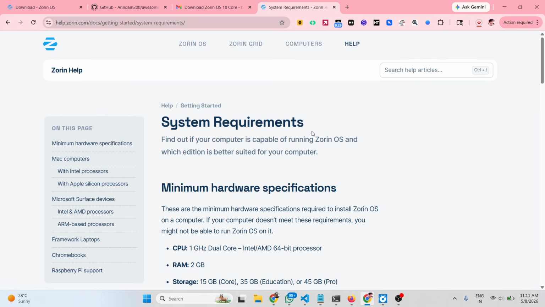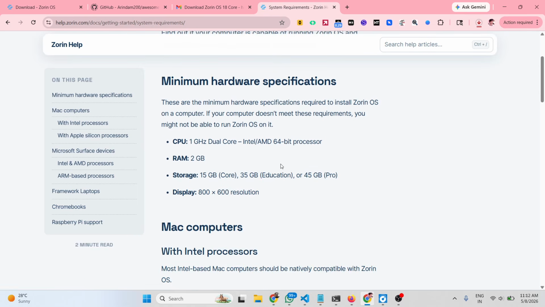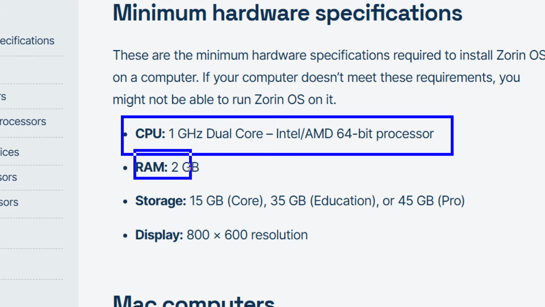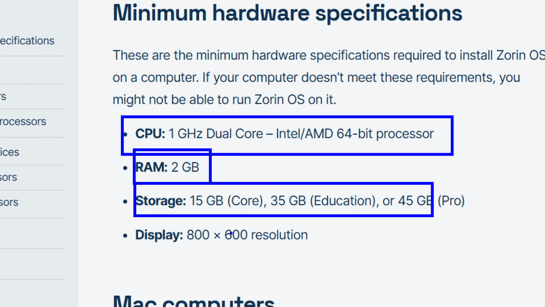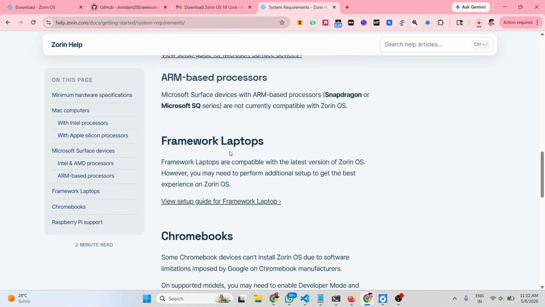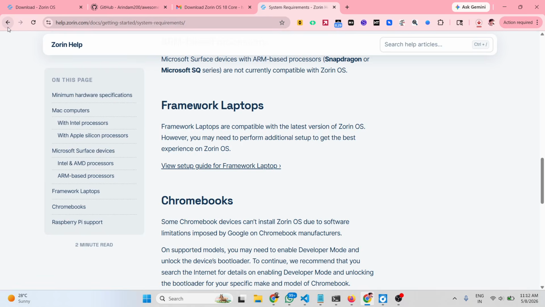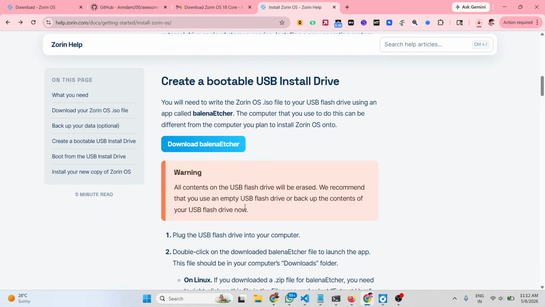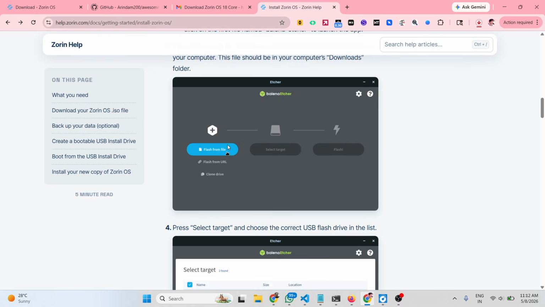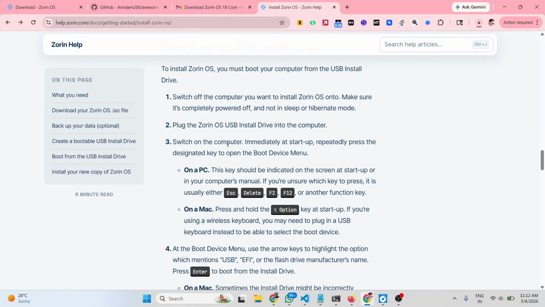From here you can see the system requirements: a CPU of this processor, RAM should be 2 gigabytes, storage 15 gigabytes, and display. Very minimal requirements, and it supports Mac as well. How to install this is very simple. Create a bootable USB install drive, then download this. Once you go to the documentation, step-by-step instructions will be there.